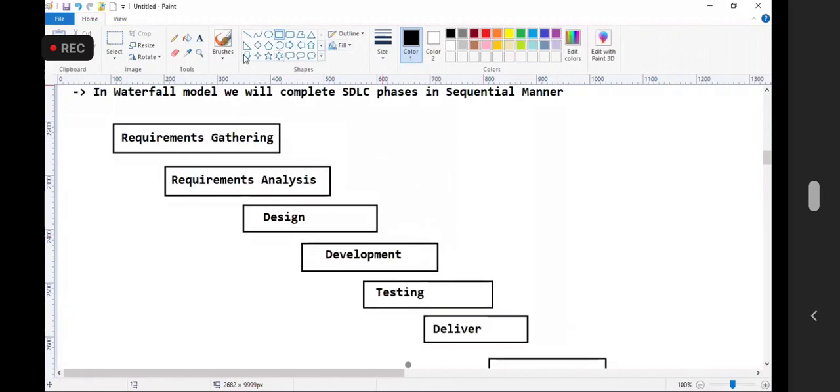Okay, first step is requirements gathering. Once the requirements gathering is completely completed, then only we will go for analysis. After analysis, we will go for design. From design to development to testing, testing to delivery, then delivery to maintenance. All these phases are happening sequentially, guys.